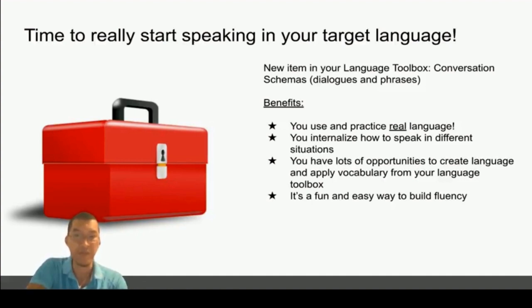So the first benefit of this is you use and practice real language. From these dialogues that I have begun to create for you, you will be using real language in the way language should be. And it's not stilted. I try to create these so that they flow well and make a lot of sense, and hopefully have a little humor in them along the way.